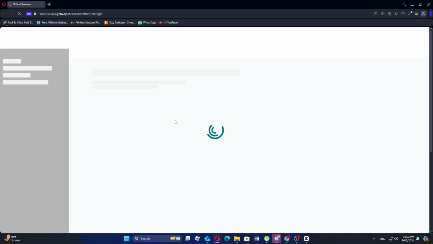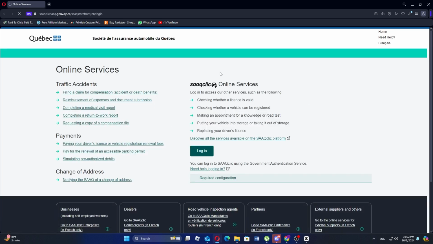If you already have an account, log in using your credentials. If you don't have an account yet, you'll need to create one by providing your personal information, including your name, date of birth, and contact details. After logging in, look for the option to book a knowledge test. Follow the on-screen prompts to select your preferred date, time, and location for the test.